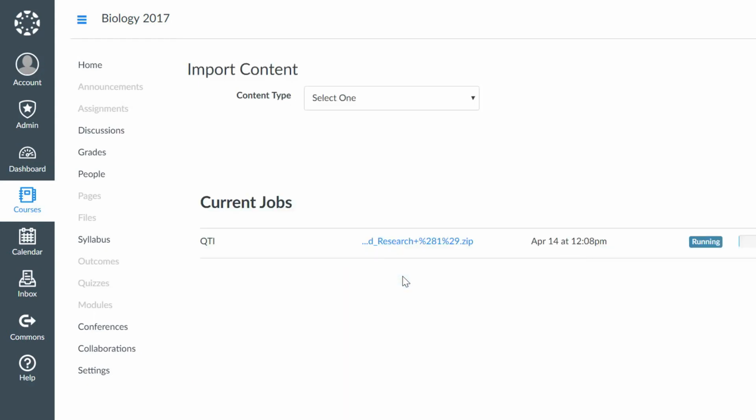Under Current Jobs, you will see the file process is running, and when finished, will display Completed. To confirm successful import of your test bank, access Quizzes from the navigation menu.